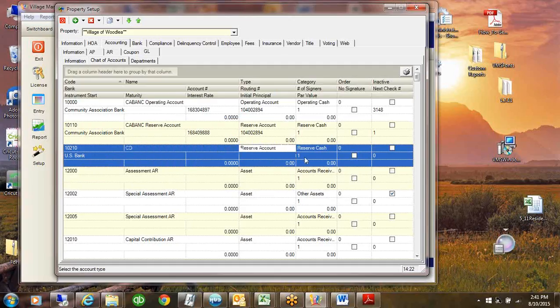It's a reserve account. Now, if you're going to write checks from there, then you'll put the routing and account number. That's up to you. I usually put the account number in here because when I'm in bank reconciliation, it shows me my account number. And if you have more than one with U.S. Bank, you may want to know which one you're reconciling when you choose. So that's up to you.